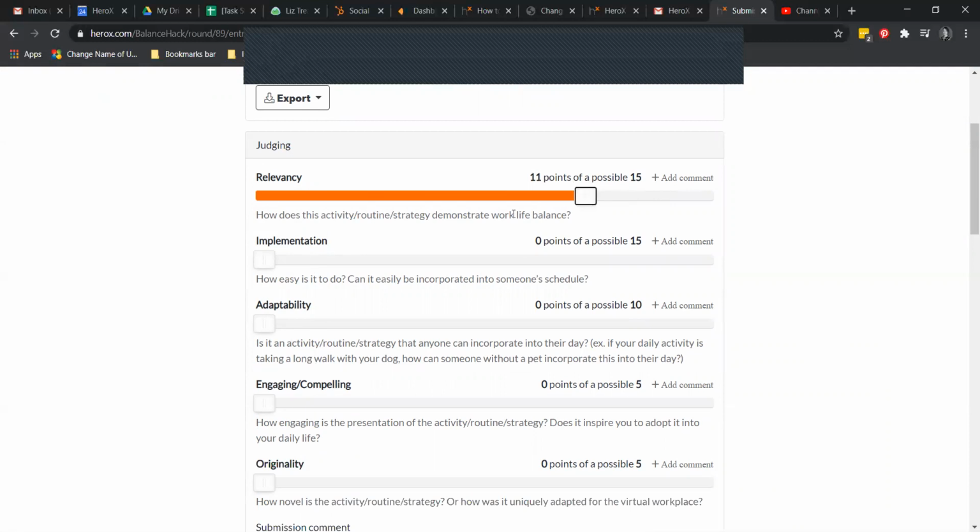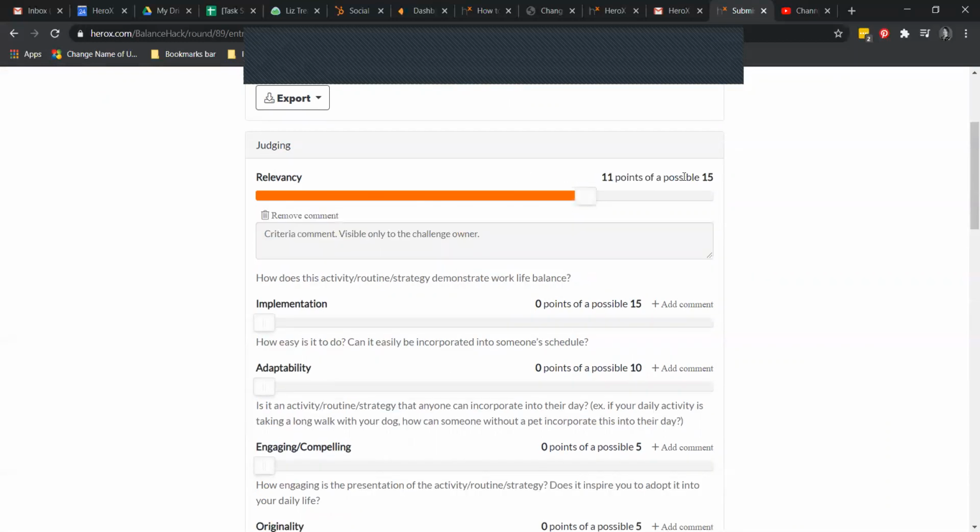If you want to add a comment regarding this particular piece of criteria and why you scored it that way, click the Add Comment link to the right there, and then you'll see a little text box drop down. As you can see, it says this is visible only to the challenge owner or sponsor.